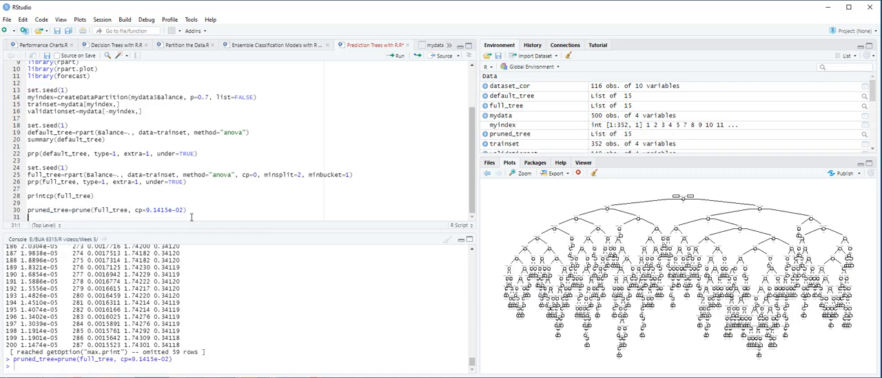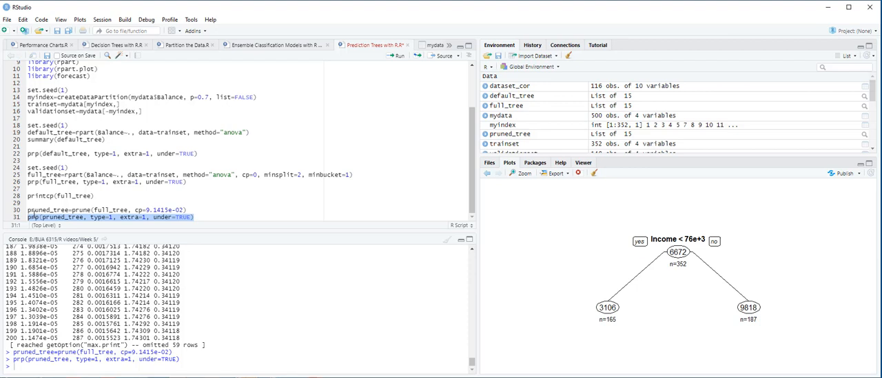And now in order to display the tree, we are going to use the prp function. Here it's going to be pruned tree, comma, type is equal to 1, extra is equal to 1, and under is equal to true, as I explained before. Control Enter. Now you can see the pruned tree in the plots pane. This is the best pruned tree and the tree has just one split and 2 leaf nodes.